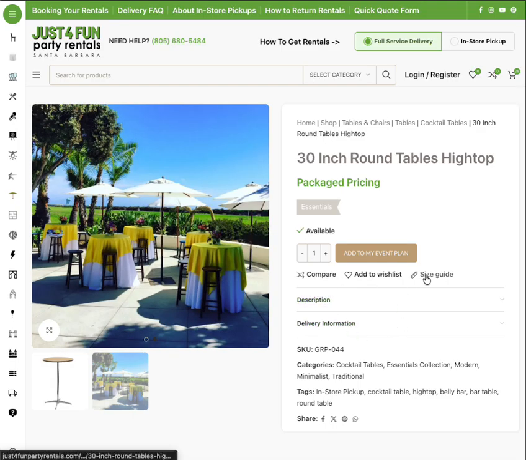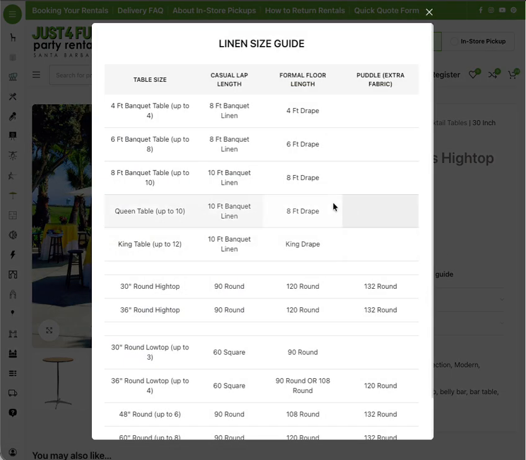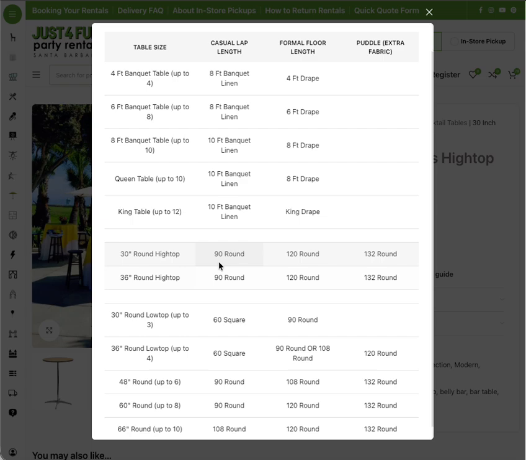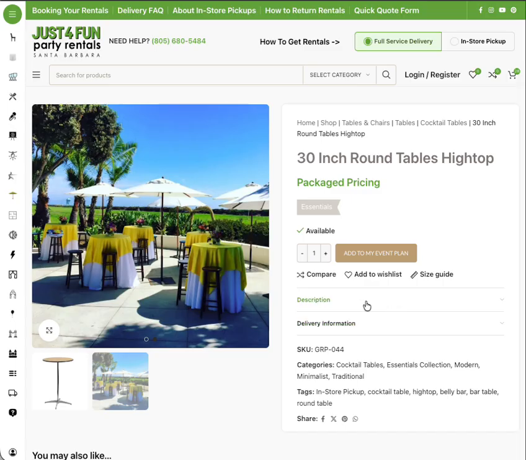Now, what I'm going to do is I'm going to click on this size guide. And this is going to tell me what size linen I need. It says lap length is 90 inches round. So that's the one I'm going to get. And let me add 3 of these.